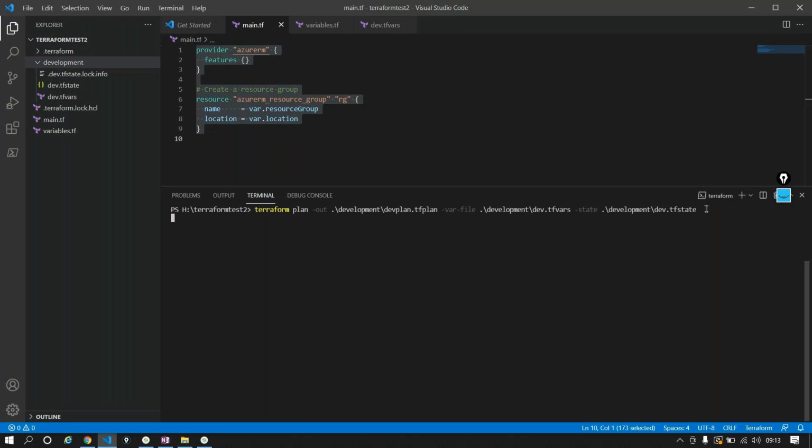And now what it's going to do is that, see, it's giving me a tf state file inside the development folder, and it's now telling, okay, fine, whatever that you're planning to create, now I will make sure to save it in something known as a tf state file, and I will use these variables called dev.tf vars as the reference variables that I need to create.